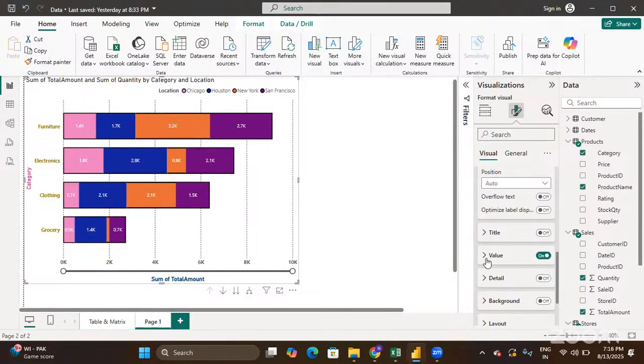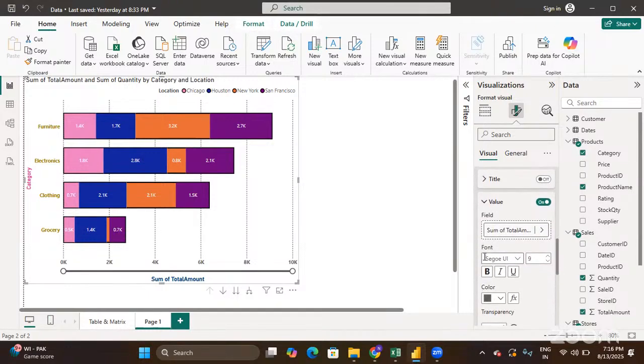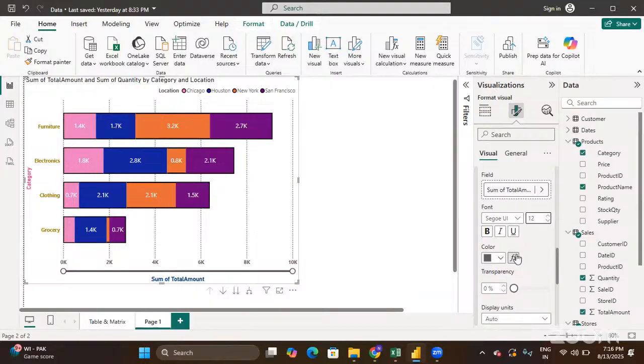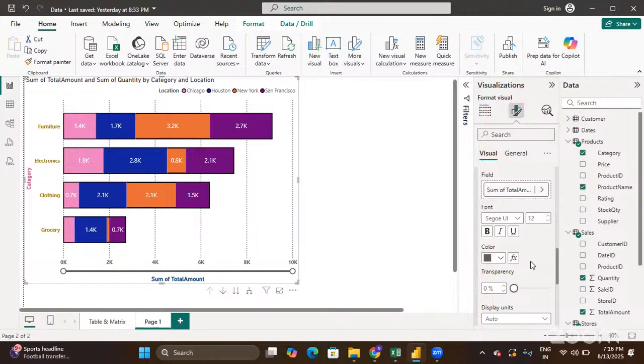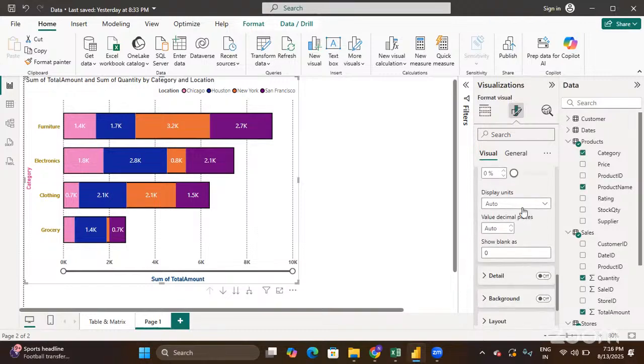Next to title, we have the formatting option for the labels, the values. For these values, we have the formatting options. You can increase them in size. See. Good enough? Yes. You can change the color of these values. Probably white is good enough. I'm not interested in changing the color. Okay, and next to it, we have the display units. How would you like to display them?